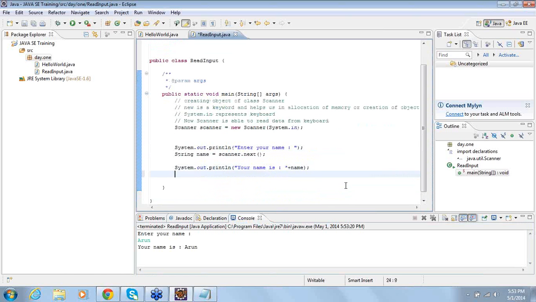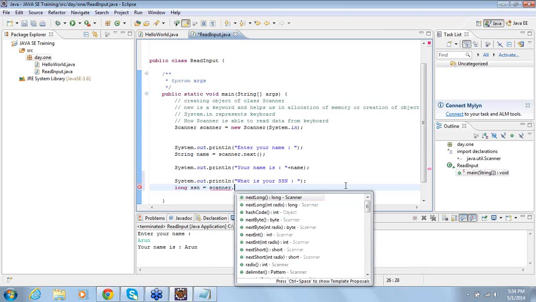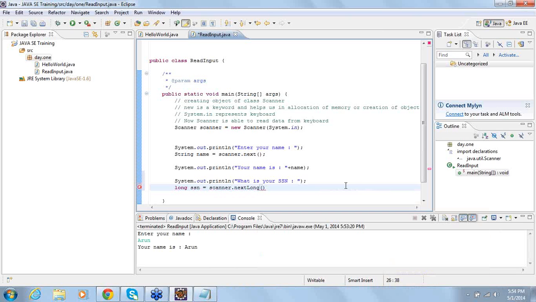Now in case you want to read a number, what is your SSN? Then you can take anything. You can take an int, but int will have a restriction on the number of digits. Then you can take a long. It allows more digits than the int. Then you can say scanner.nextLong. In case you placed it as int, it will be scanner.nextInt.